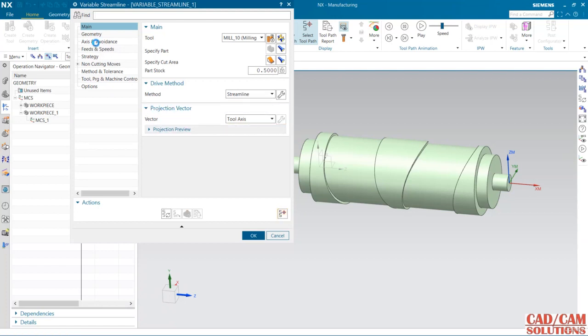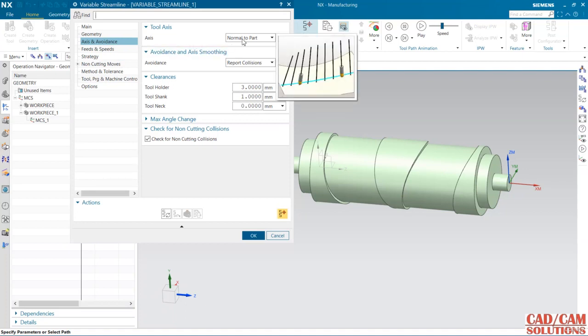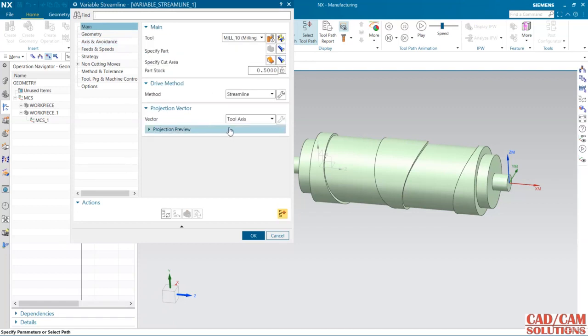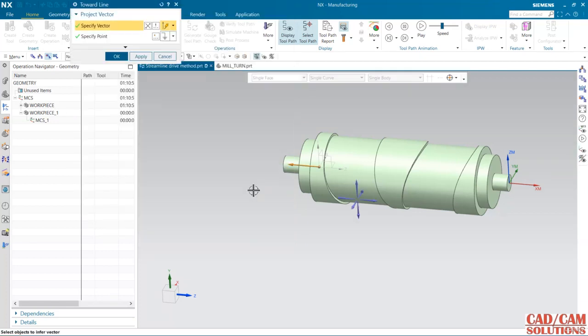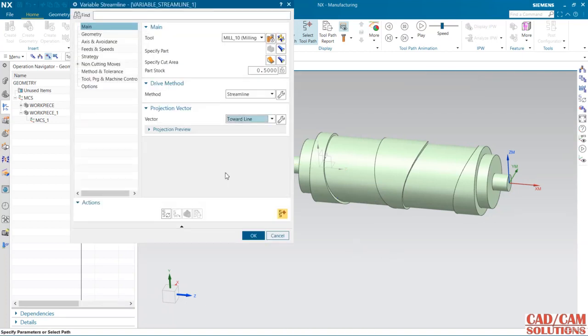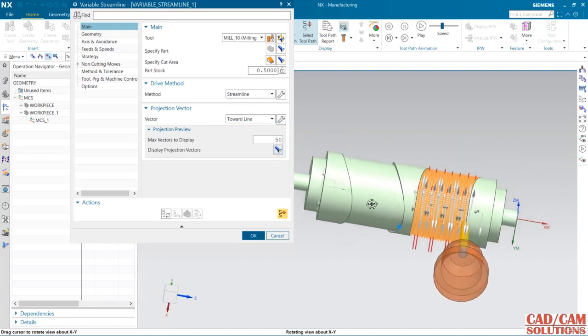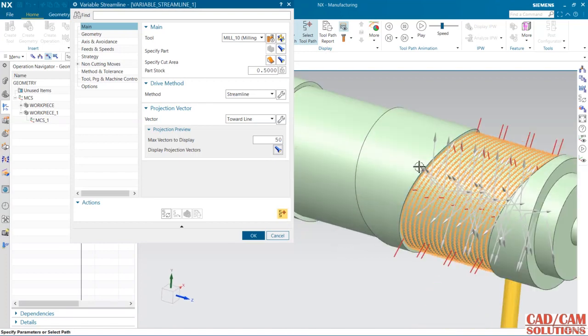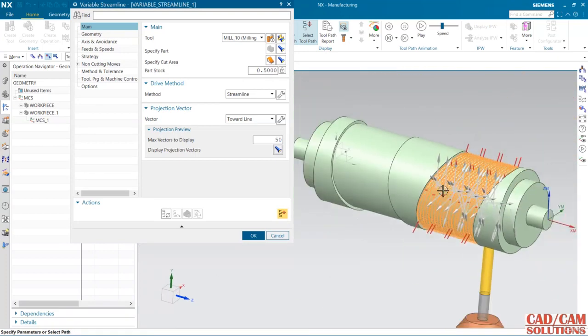Let's see the tool axis first. My tool axis is normal to part, and my part is cylindrical, so the tool axis will be normal to this cylindrical part surface. Then go to main, and this time I'm going to select towards line, and this vector is showing you the direction, and my point is the center. If you want to highlight it, highlight this vector. See, these are the projection vectors.